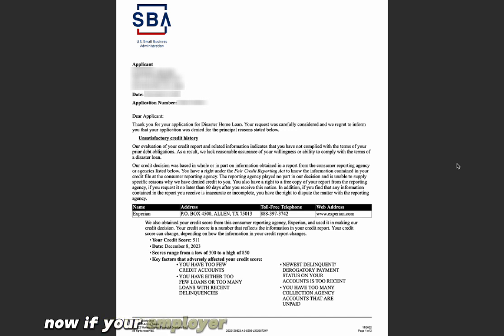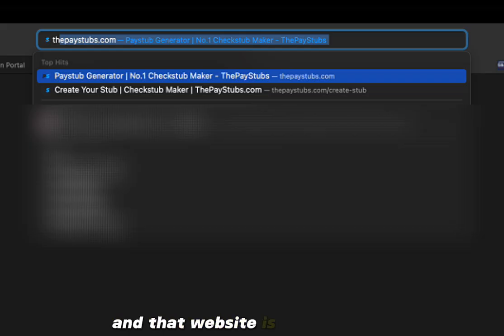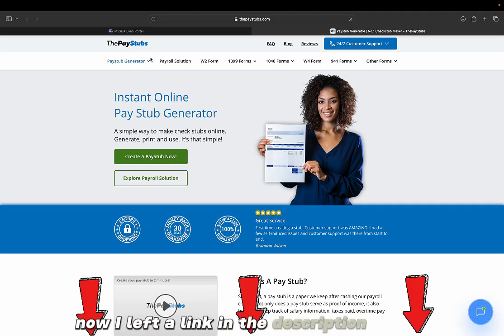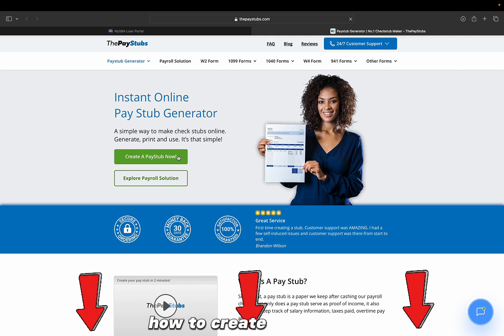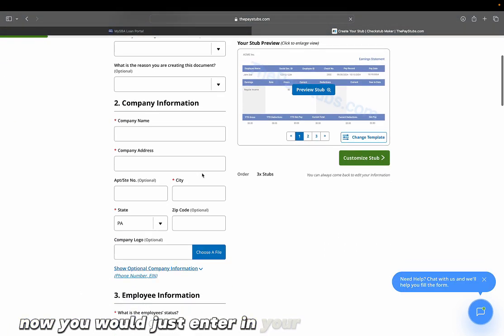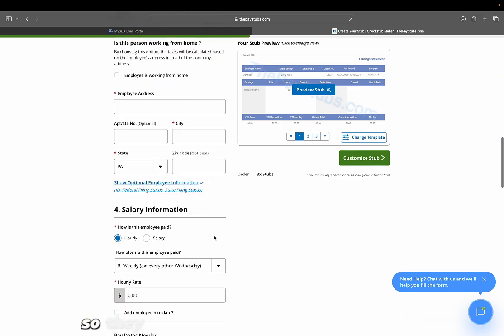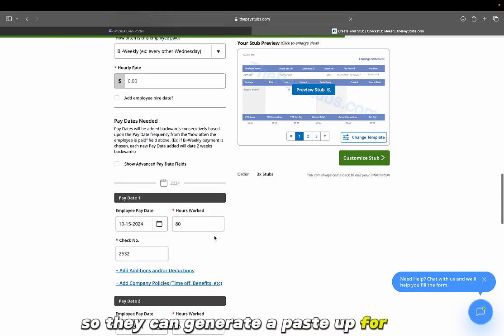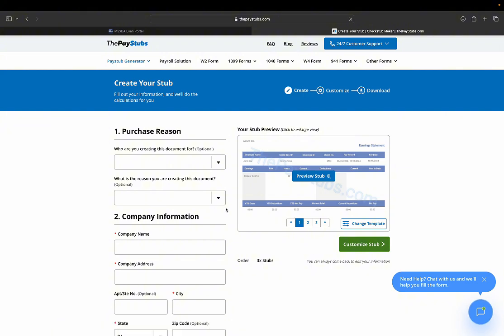Now, if your employer does not provide pay stubs, I direct my clients to this website to create their own pay stubs that they can upload to the SBA as proof of income. And that website is thepaystubs.com. Now, I left a link in the description box on how to create a pay stub using this website. Now, you would just enter in your accurate information so they can generate a pay stub for you. And I'll show you a complete pay stub as well.